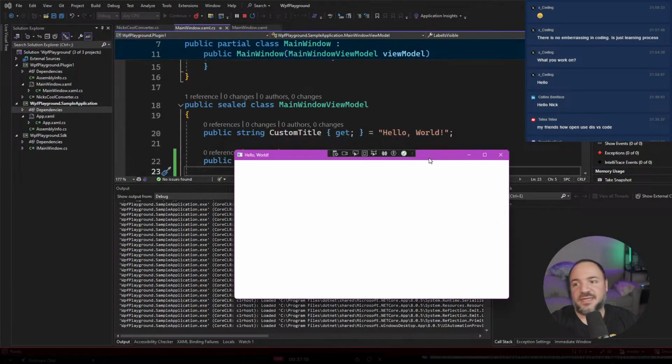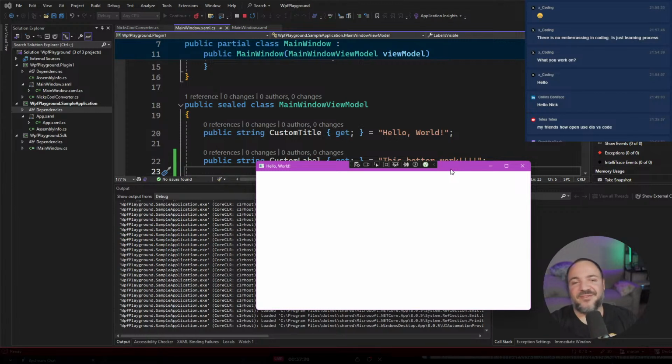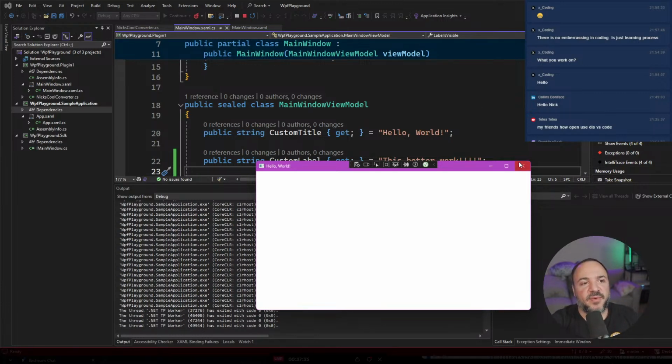We have succeeded in making usage of a value converter. We've done it. Sorry for wasting, I don't know, how long have we been streaming now? Sorry for wasting almost 40 minutes of your time. But I think there's a good lesson here, right? And we got to debug stuff.